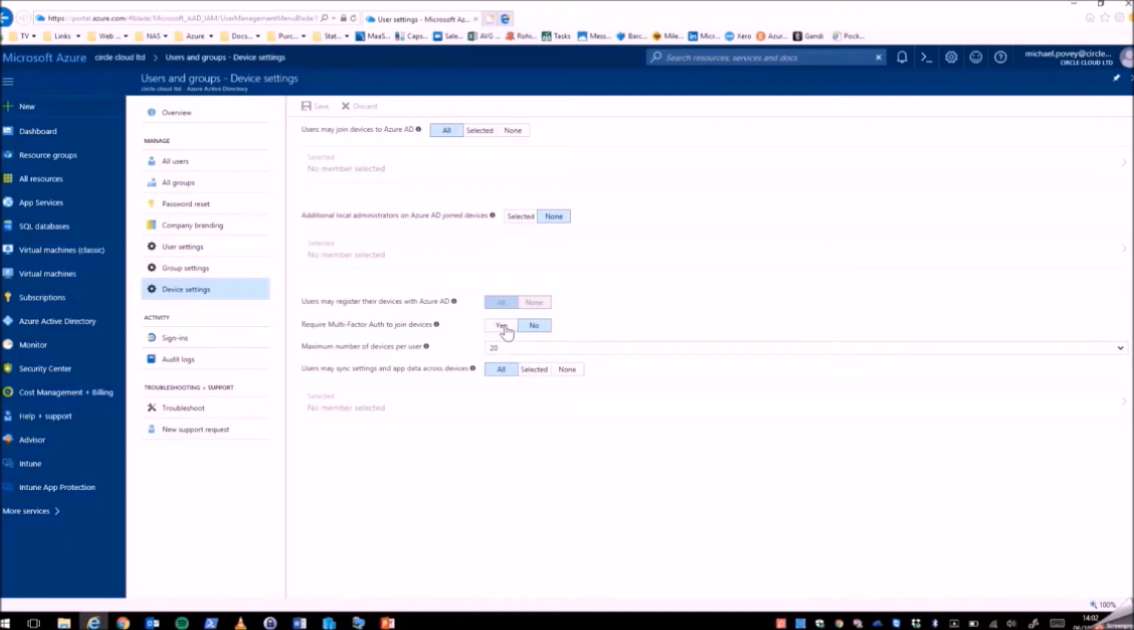Do we need users to have multi-factor authentication before they join? How many devices can a user connect to the Azure AD? 20 seems a bit high. If you trust the user, maybe it's not a problem.